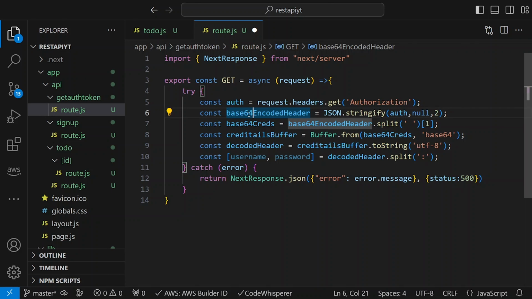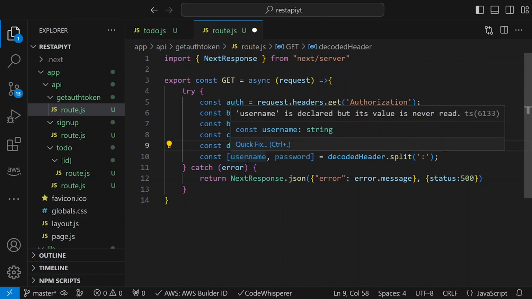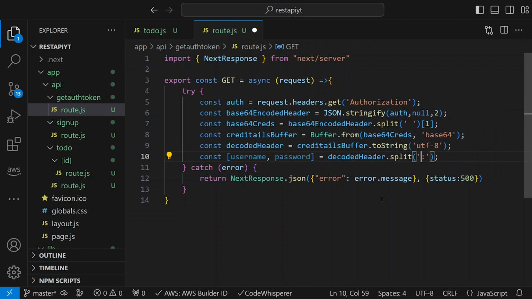What we have done here is we got the encoded string. The encoded string contains a space in between, so we need the next part after the space. So we split that. After that, we created a buffer in base64, and then we converted this buffer to a UTF-8 string. This string is nothing but a username and password separated by a colon. So we again split the string based on the colon. We get the username and password out of the authorization header.